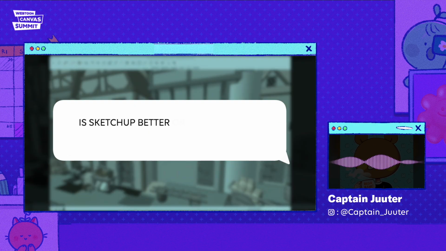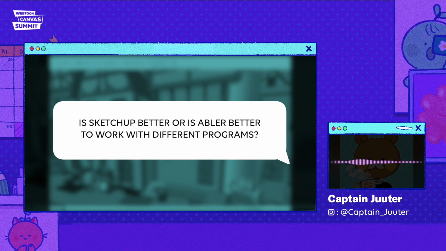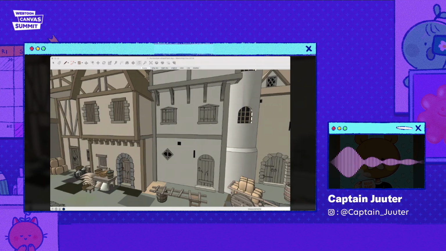I saw, is SketchUp better or is Abler better to work with different programs? It's really hard to say. Abler is still beta, so this file that I have pulled up right now in SketchUp, which is a large town, is not going to work as well in Abler because it's such a large file. So SketchUp definitely works better, and Snaptoon, I'd say, would also work better for the larger files that you're working with. But say I only have a tiny tea room that I got to take a couple shots in, Abler will be able to run that smoothly. So it really depends what kind of 3D models you are working with.